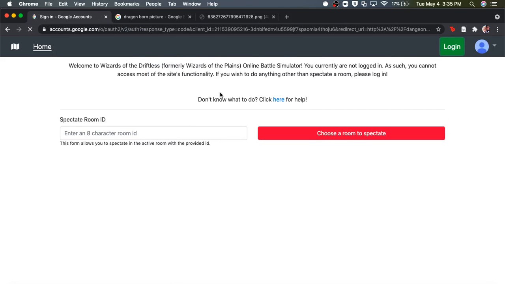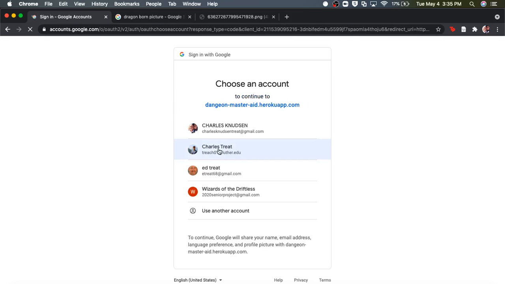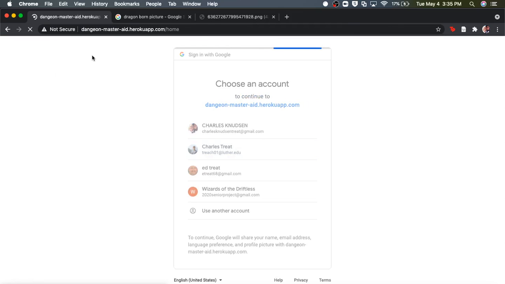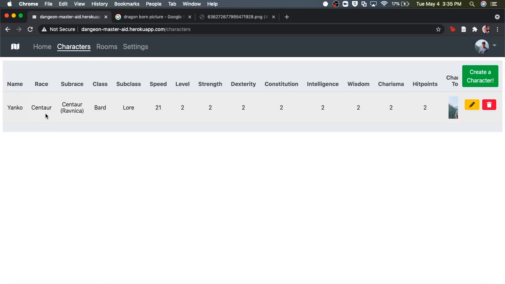Now I'll go back to my other one and sign in, and I'll show you guys how it looks when you have all these features available and what you can do. First, before you enter a room, it's recommended that you enter your character information in. I've already created one of my characters. This one's Yanko, and I'll show you how that's done.